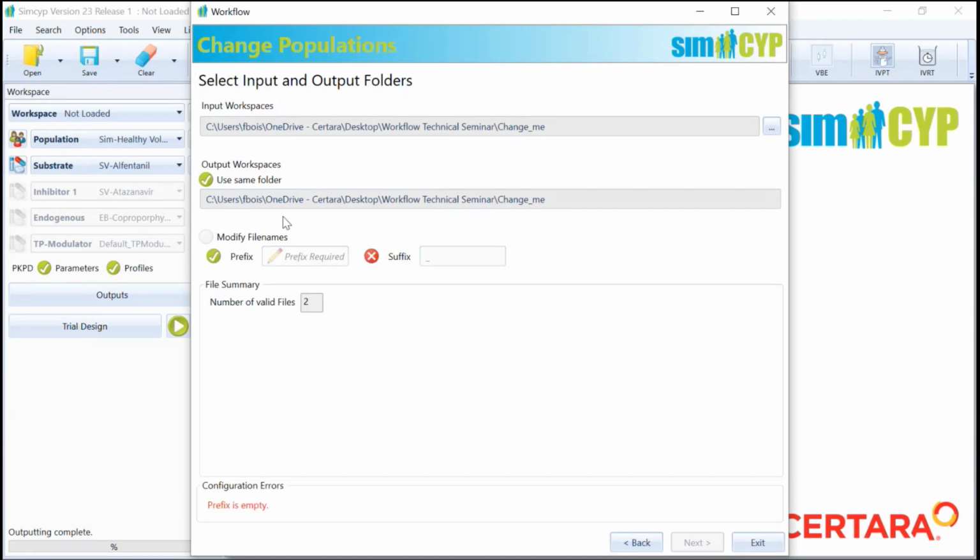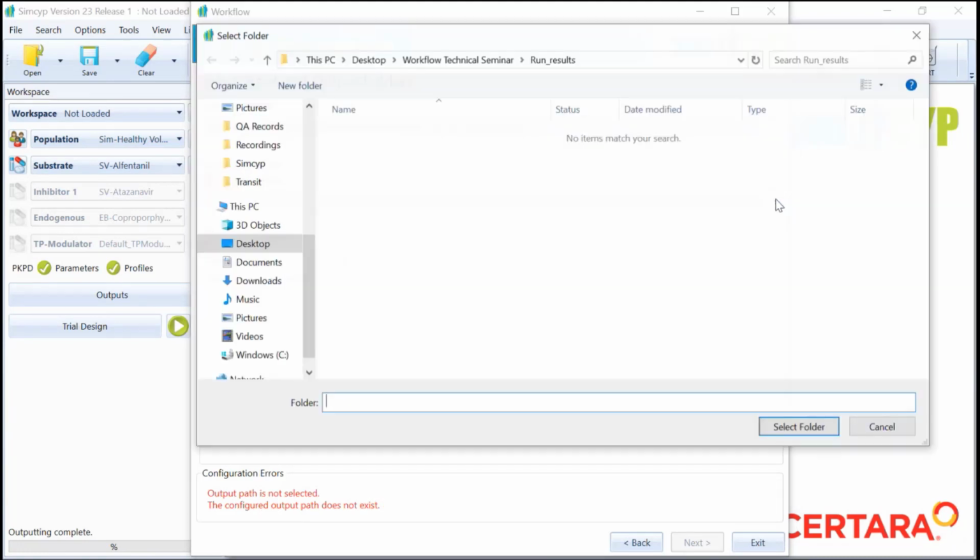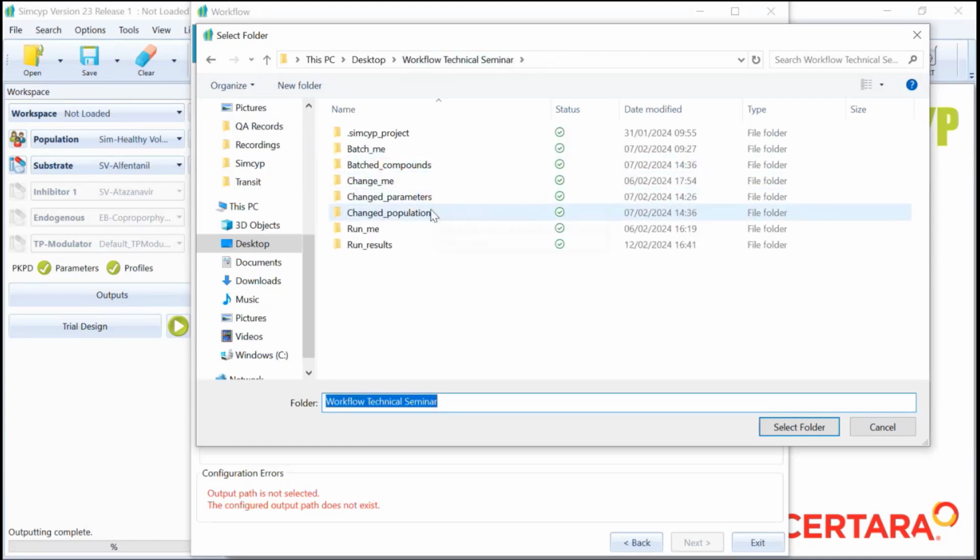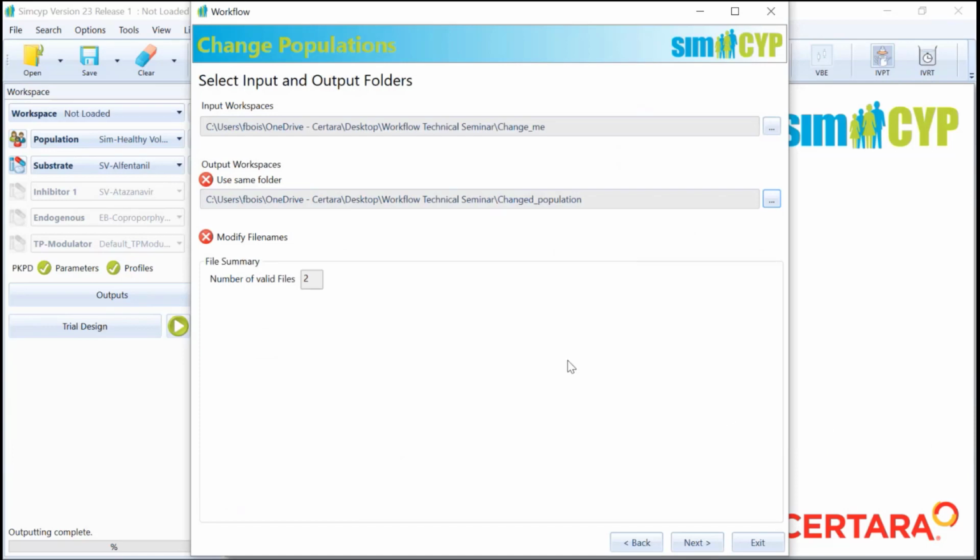Because, sorry, I have to change this first. I will not use the same folder, so I do not have to modify the names, and I will put the result in change population. Okay. Well, actually, maybe I should change the name so that when I go back to my disk and I go back to my folder, I know those are the new ones. So changed. Well, let's do that. 2 files to process.